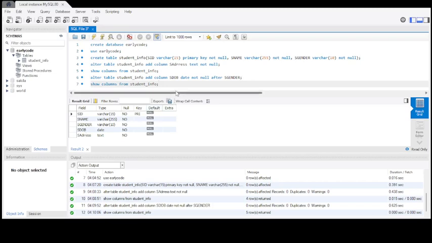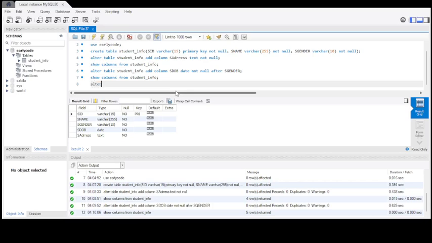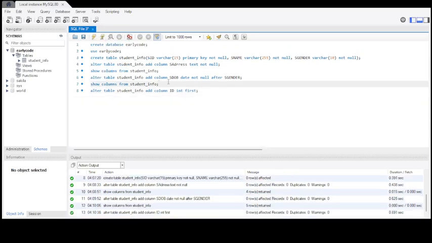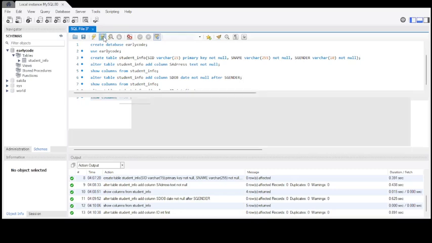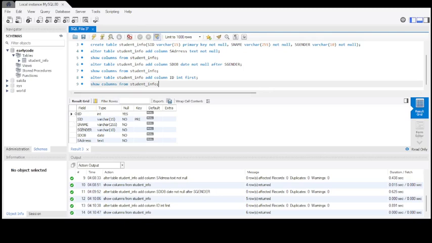Okay, so we can add the new column to be the first column. So we say alter table student underscore info, add column. Then I said ID integer, it is going to be of integer data type. Then I say first. It simply means this will be the first column on the table. I put the semicolon and I execute it. No error. Everything is working fine. Then I copy this line of query command again, paste it here, then run it to see. So you can see we have the ID as the first column.